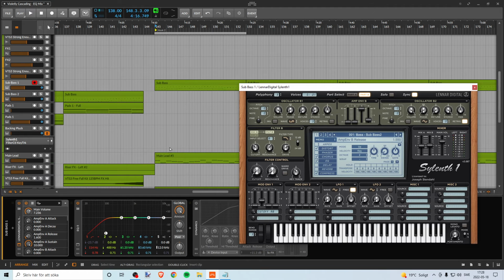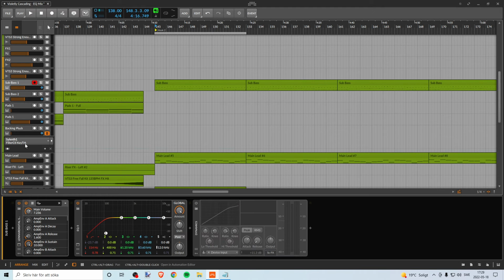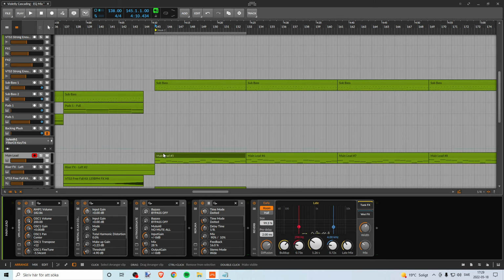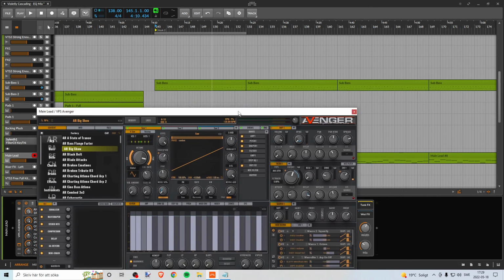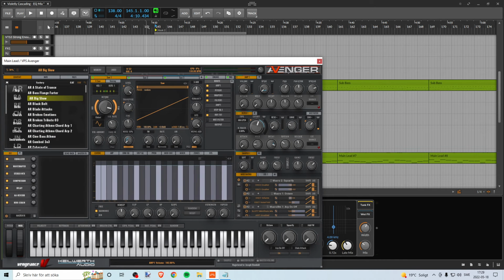Alright, so let's do the main lead. So let's also mix the synthesizer first, and then you increase the volume on the Bitwig. So let's go over to VPS Avenger and see what we can do here, because these have finer volume controls, and that's a benefit. So that's pretty good there at the top.